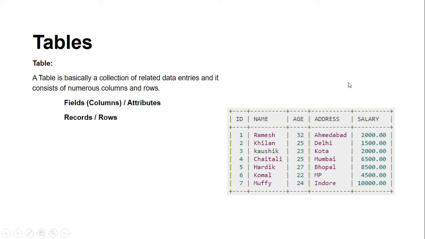We consider a table as columns and rows: 1, 2, 3. These rows are incrementing, these columns are static. Once we create a table, we define the columns: what the columns are, and what the data type of each column is. Based on these columns we are going to save information of the users. These are the pieces of information we are saving against a particular table.